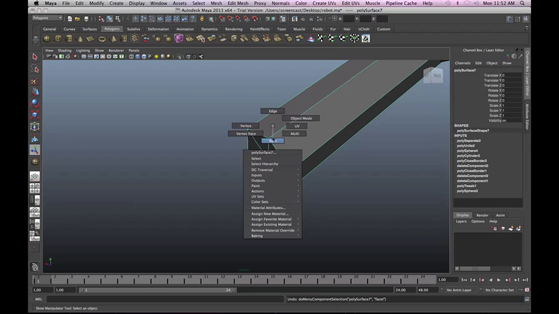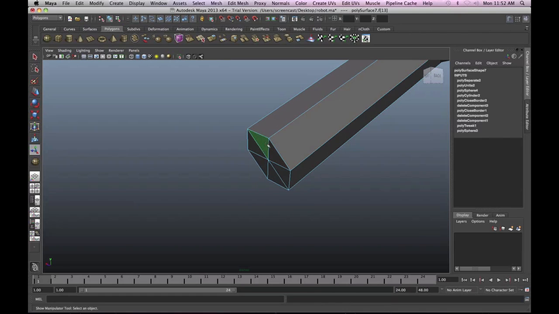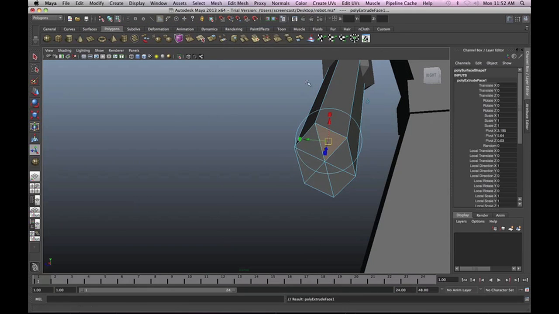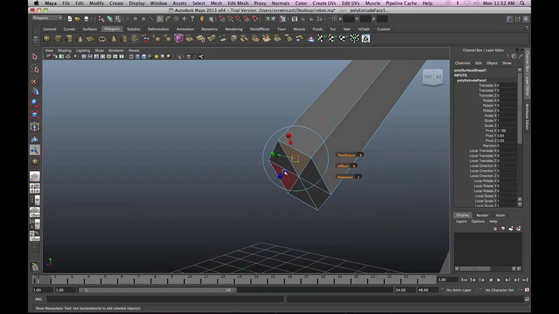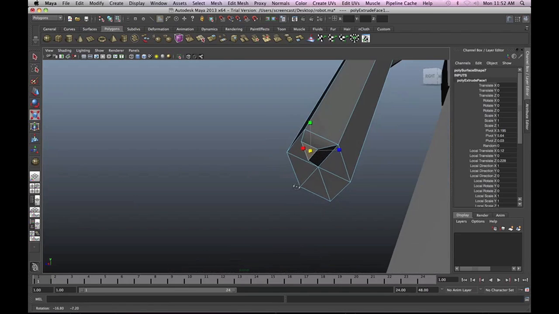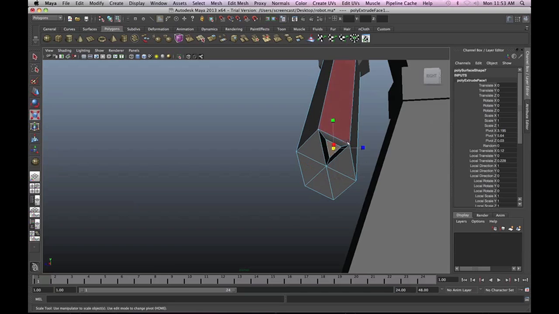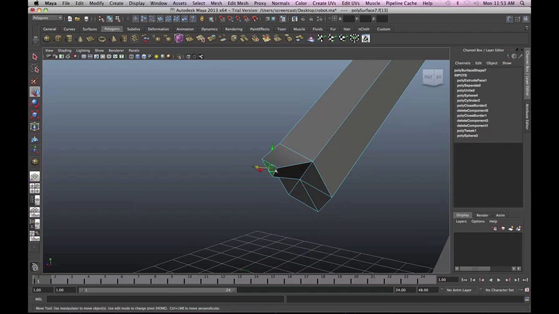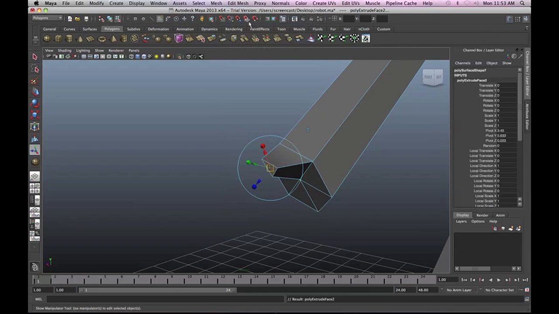I'm going to right-click and hold and go into face mode. I'm going to select this face right here, and then I'm going to go to Edit, Mesh, Extrude. This will allow me to extrude this face, and then I can position it and scale it. Then I'm going to go into object mode, so I'm not in extrude mode anymore. Then I'm going to right click and go back into face mode, select this face, and extrude again.